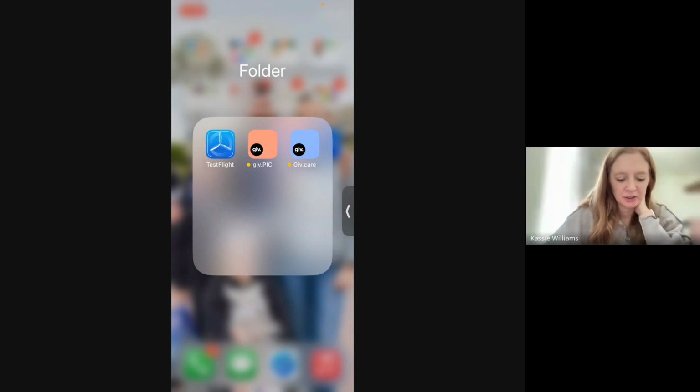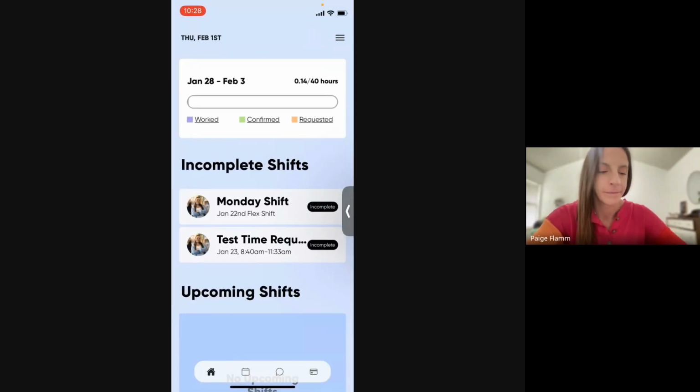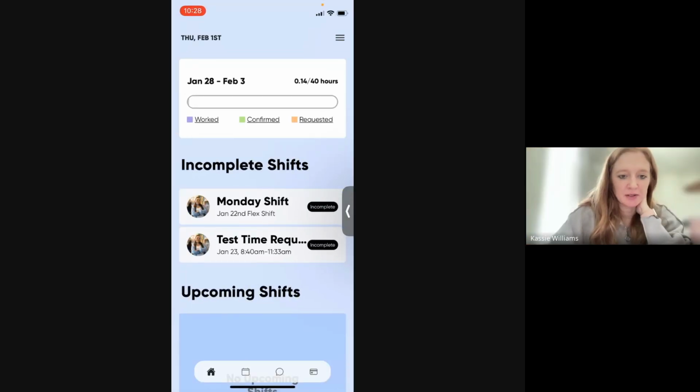And Paige, can you go real quick back into the Caregiver app? So what DJ is kind of talking about too is this top bar, which you can't see if you're a PIC, unfortunately, unless you're a PIC that's also a caregiver. And then you could see what's worked here, but you see how it says worked in purple, confirmed and requested. You can click on those and hours will show up. So Paige, will you click on worked?